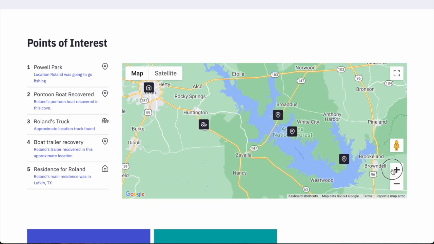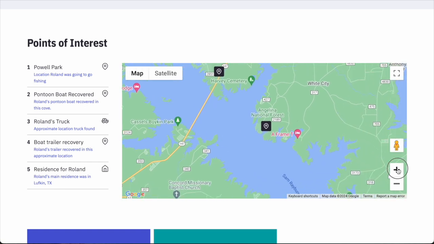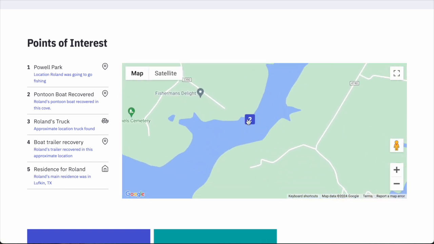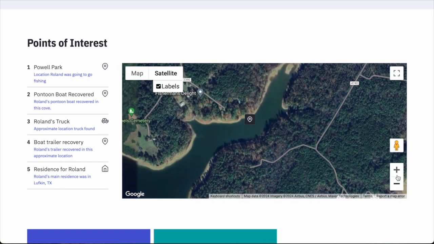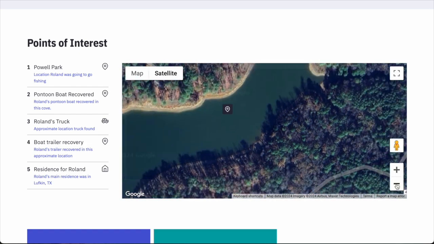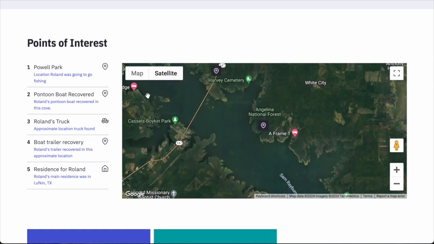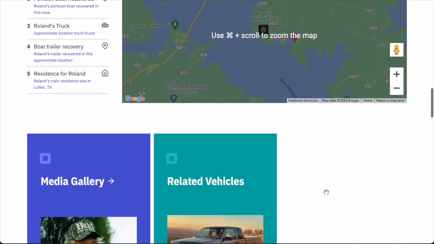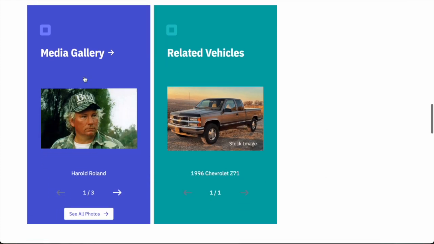So we see all the points of interest related right here. Here they are on the map. And we can zoom this map around. We can actually zoom it in. Okay, here's where the boat was found. We can switch to satellite view and just really study this case and learn about it. Scrolling below here, we're going to have the media gallery.